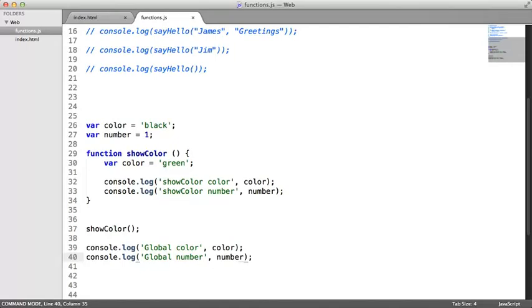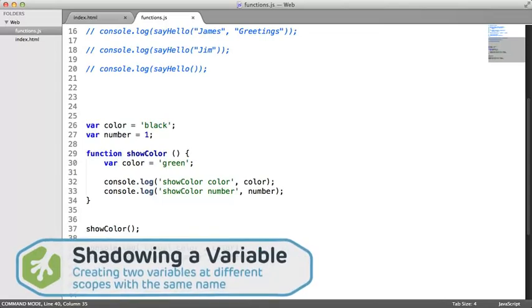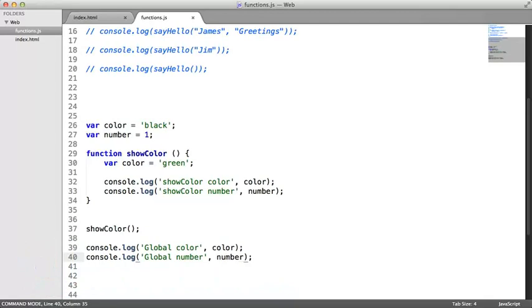However, what would happen if we wanted to reach the global color from within our function, where we've already defined a local color variable? Well, that's actually pretty difficult to do, because now that we've defined a local color and assigned it green, it's hard to reach that global color which was holding the value black. Now in our case, since it is global, there is a technique we can use, but let's not look at that right now. Essentially, what we've done is we've shadowed the variable. By giving a local variable the same name as a variable in a higher scope, we've made it inaccessible to us.